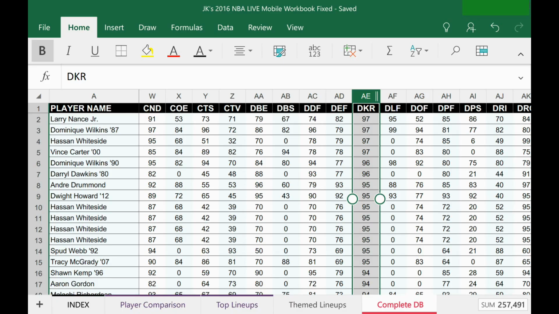Alright guys, we're here with J.K. Balling's 2016 NBA Live Mobile Workbook. He's a really active member on NBALive.gg, so shout out to him for making this. It's really, really helpful for finding the best players for certain ratings.